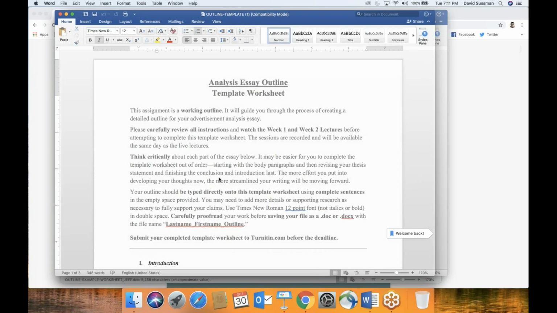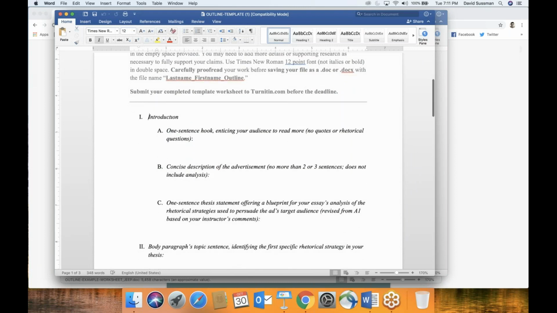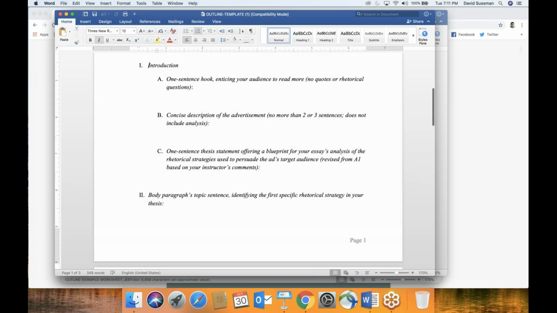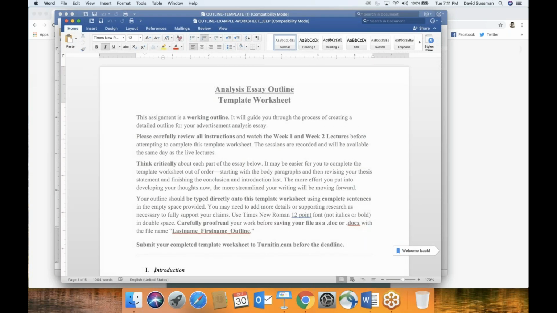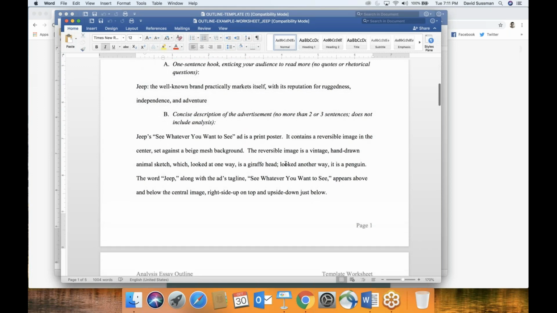Actually, I'm going to do something completely different this week, which is, yes, I have a presentation filled with slides, but I think I'm going to just jump into the outline itself because I think I can explain it better if we just take a look at it. So what I have here is the blank outline. I also have open a completed outline. Okay, and you have this available. Okay, so this is based on the Jeep ad. So I've completed an outline for you.